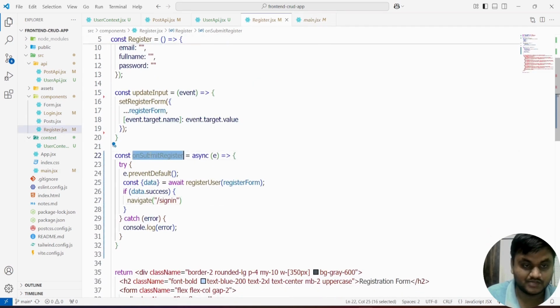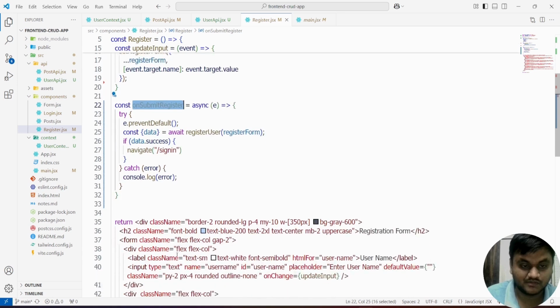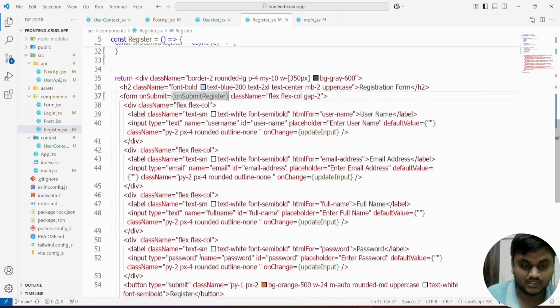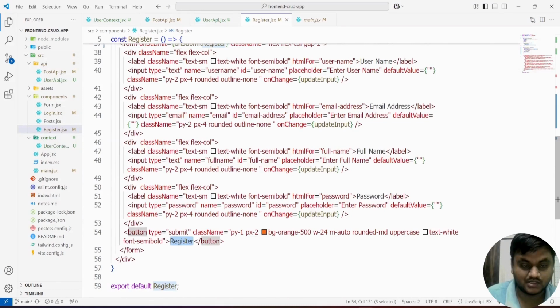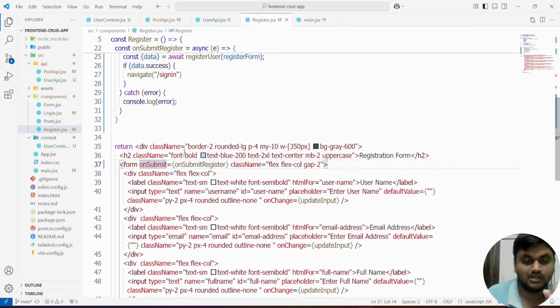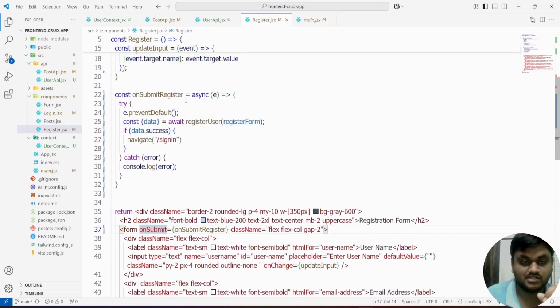After completing this, you can call this method while submitting. You can use the onSubmit attribute. Here you have to call onSubmitRegister. In the registration form, when you click on the register button, it will trigger the onSubmit attribute, and it will call the onSubmitRegister function.